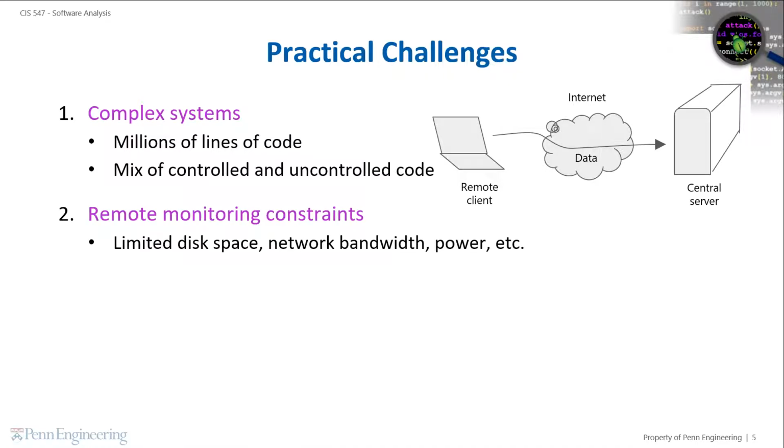Second, remote monitoring is constrained by a limited amount of disk space to store user data. For example, in the case where we are monitoring an app on the user's smartphone, as well as a limit on the bandwidth of the network through which users will need to send their data, the power that is consumed while storing and sending the data, etc. There might also be a cost to users for sending us lots of data over the network. So, we must be smart in deciding what data to store and transmit.